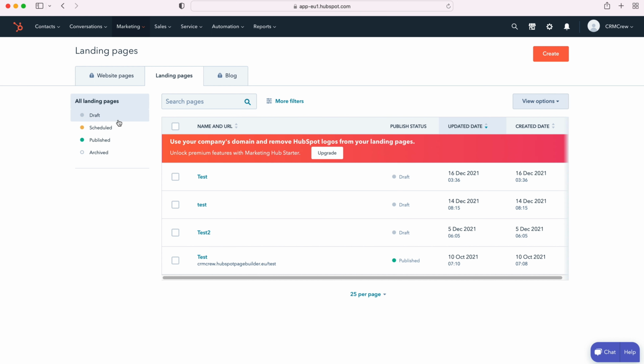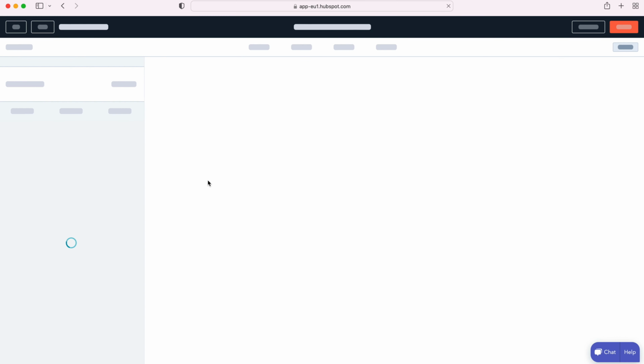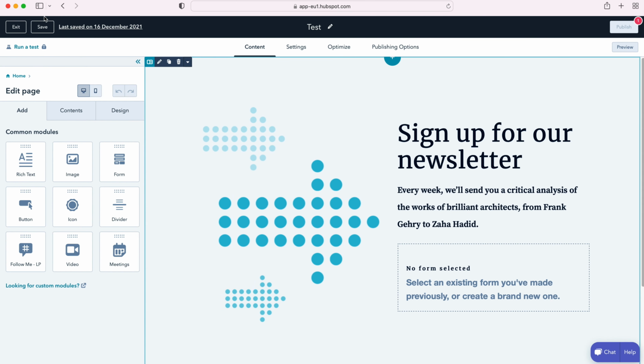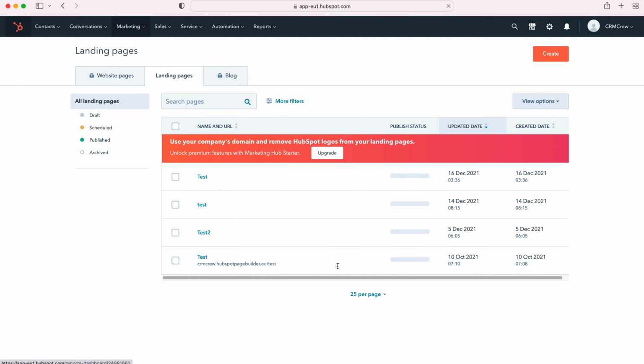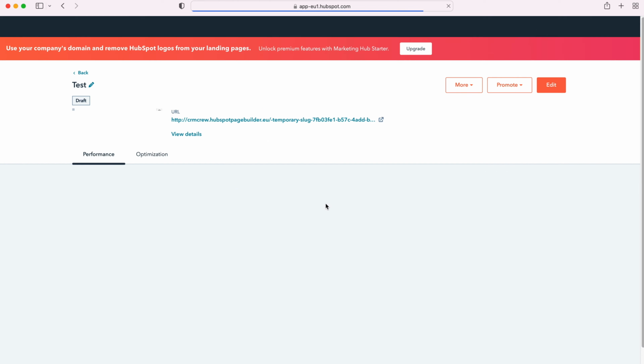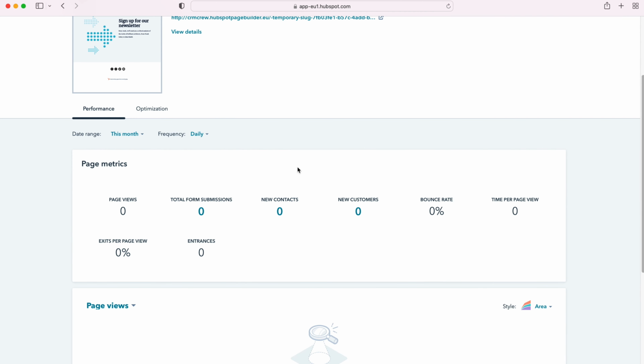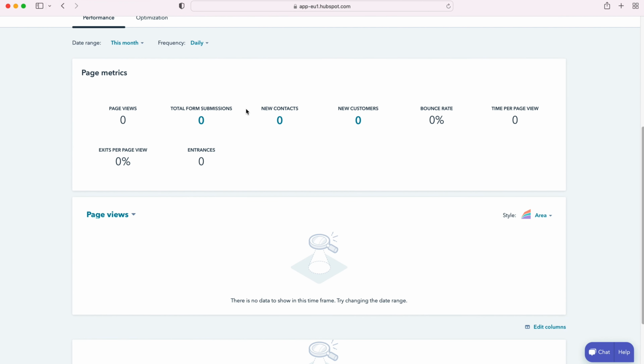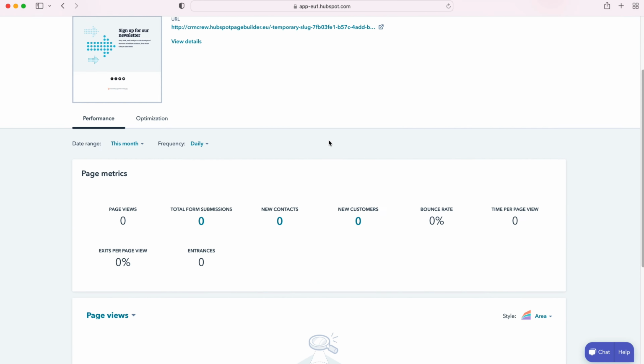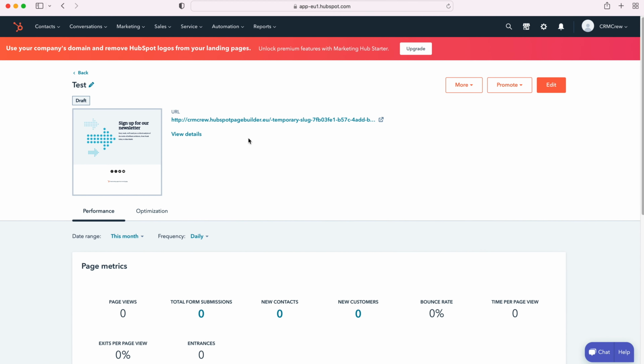So again, on the left-hand side, we've got draft, scheduled, published, and archived, and we can use all of these. We can see our draft landing pages, our scheduled landing pages, and our published landing pages. And then you can see here on each landing page, if we click on it, we can get some of the design changes, but I'm going to go through that in a moment's time. It is also possible, of course, if we press the details button on the view, to go ahead and see the metrics for that particular landing page. So the page form submissions, new contacts, click-through rate, all of this interesting information that is going to be useful to manage our landing pages.